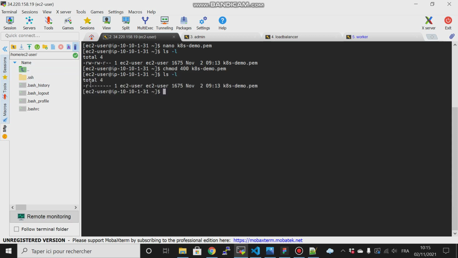So as you can see, now I have restricted all the permissions from the group and the others, right? And as well the write permission. So this user is able only to read this file, right?